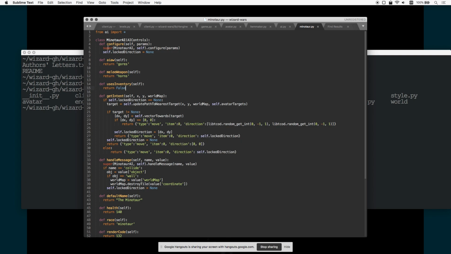And its configure, use the default configure, always call super there, and it'll have a lock direction of none by default. So it's just sort of hanging out, and the lock direction is none, and then it's going to update path to its nearest just avatar targets. So it doesn't care about items, but if it sees an avatar, it will try to vector towards them, and when it does, the target is valid, then it'll save a lock direction. So the else statement here, if it already has the lock direction, it will just continue in that lock direction.